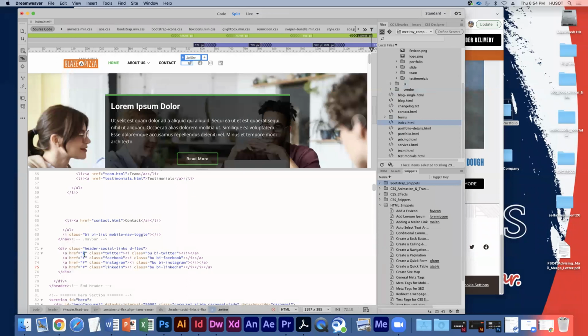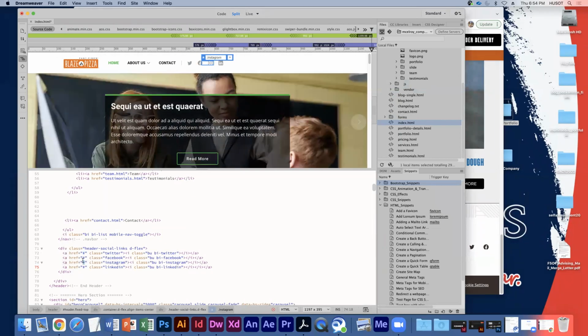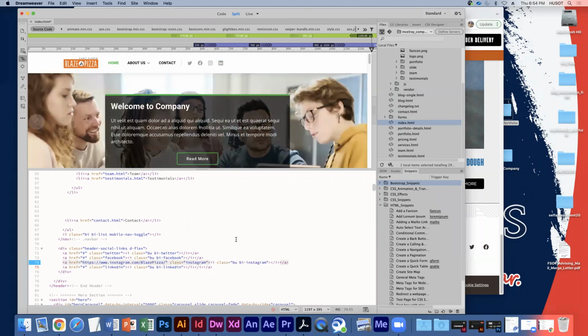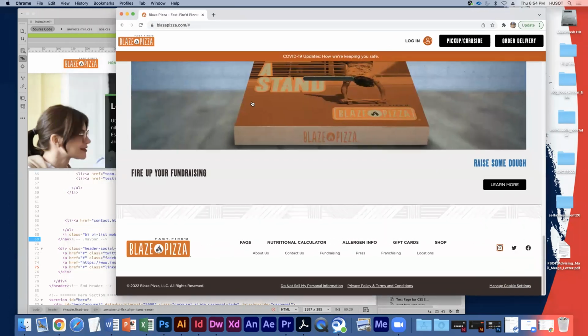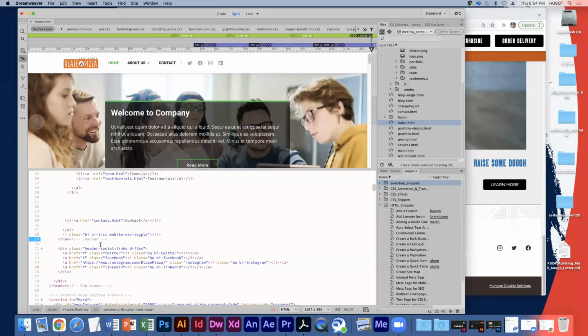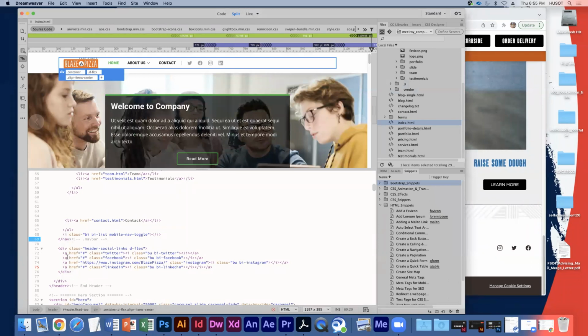So I could put it right here in place of the placeholder. So there it is. And now that has a link to it. And I could do that for Facebook and Twitter and all the others in order to get this thing up to speed. But the thing I wanted to highlight, so I'm going to go ahead and save that.